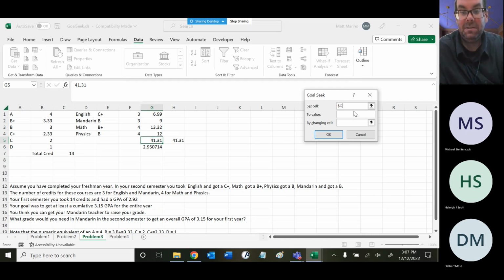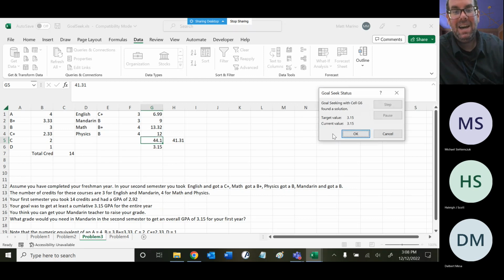Oops. So we're changing G6 to 3.15 by changing G5 and hoping that it works this time. Yay, it worked that time. It did for me. Is that a nice little workaround? It worked.